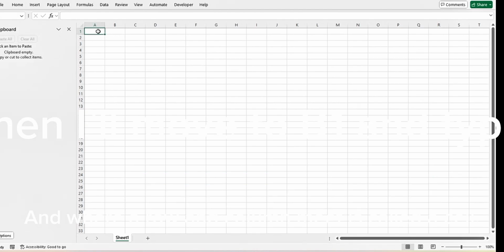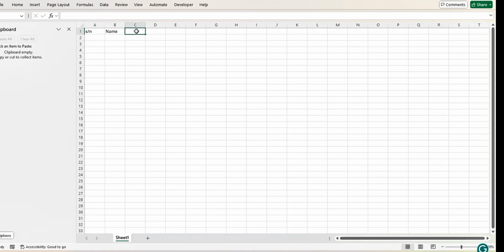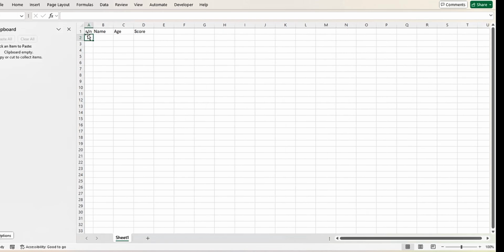The first thing we're going to do is create our column headers. These are the labels that tell us what kind of data goes in each column. I'll click on cell A1 and type S/N. That stands for serial number. Then I'll move to B1 and type name. In C1, I'll type age. And finally, in D1, we'll add score. These 4 columns will hold all the information we need for our student records. Simple and clean. That's how a good spreadsheet starts.